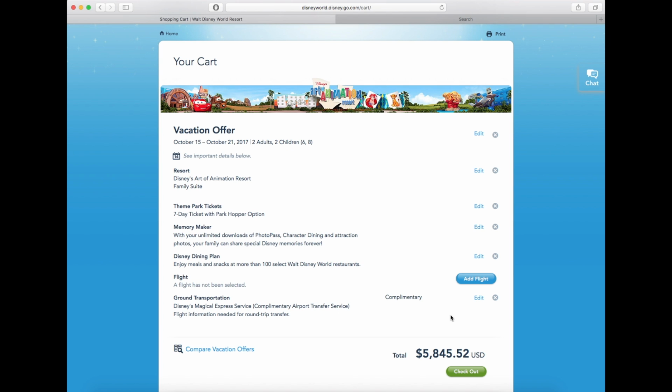Again, there are other ways to do this through a travel agent, or you could call on the phone and do this online. I really like doing it on the internet because I'm a very visual person. I like being able to see the different options I'm selecting and how that affects the bottom line price, but you could do it a different way if you wanted to. So that is how to book your Disney World vacation.